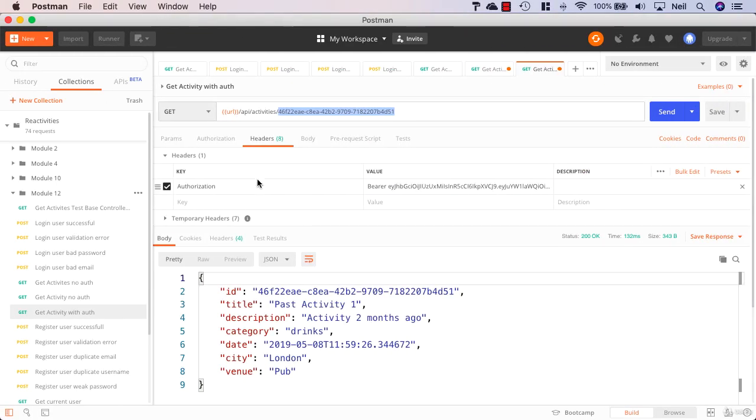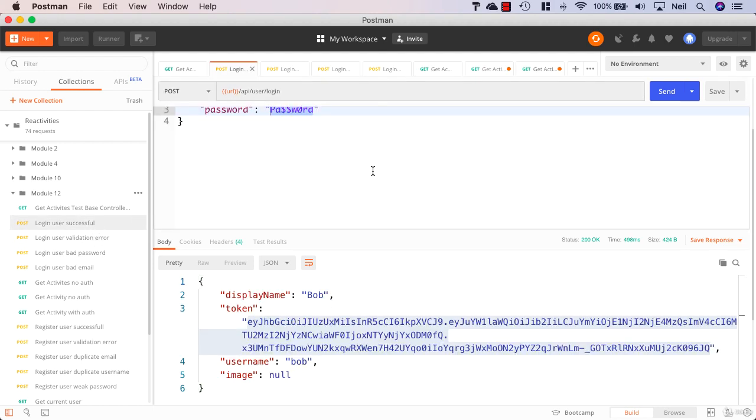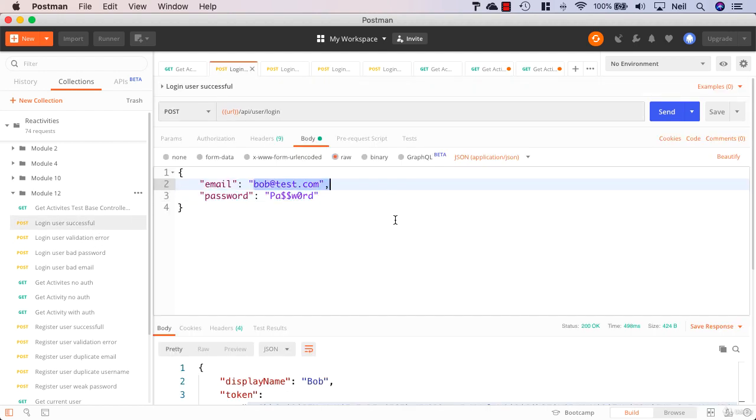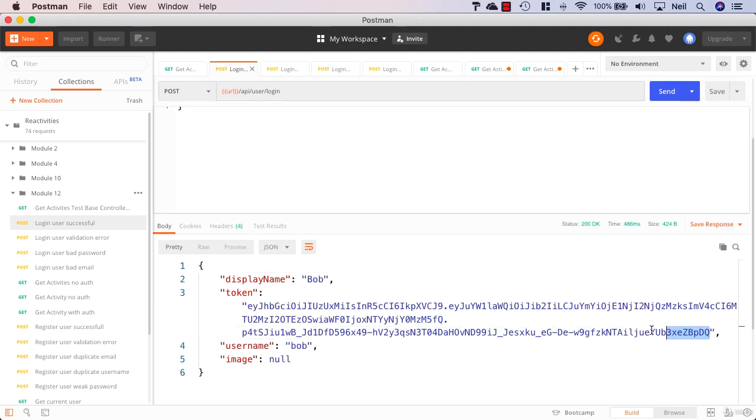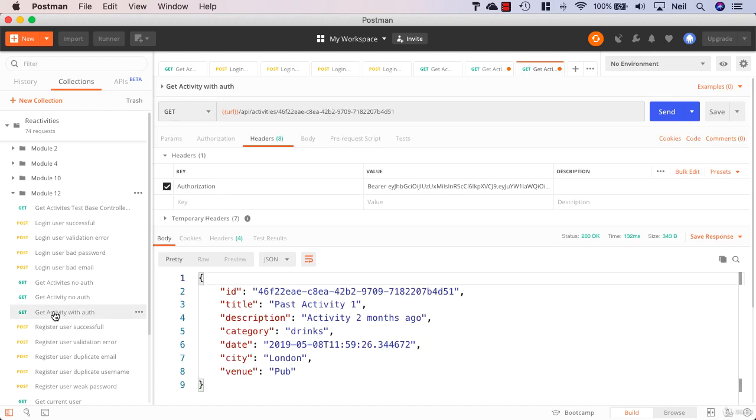So let's just go back. And what I'll do is I'm just going to log in as bob@test.com and get a new token back from the server. And then I'm just going to copy this token into my clipboard and go and get our activity with the auth again. But this time just swap the token for the new one I have inside my clipboard here. And just paste that in. And what we should find is that we can send our request and we still get a successful response back. So that all works fine.